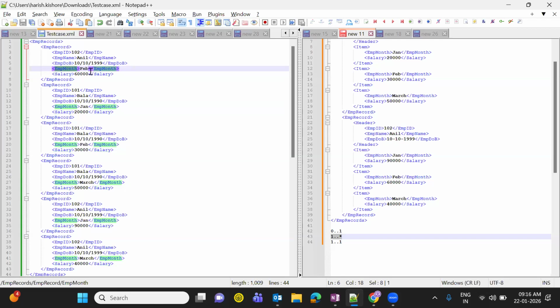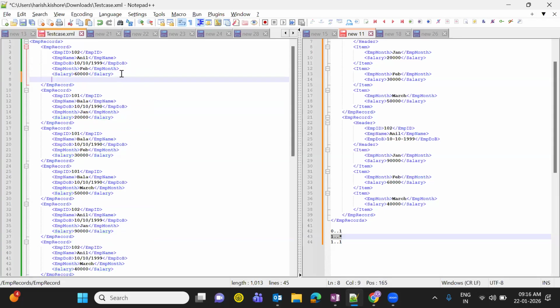We have multiple. We'll take salary. Suppose you get some allowances, that will also come under the salary, right? In that case, you may get multiple salary. So this is my actual salary, this is my allowances. In that case, I am getting multiple salary fields, so you need to maintain one to unbounded. Unbounded means you may get multiple values for the particular field.